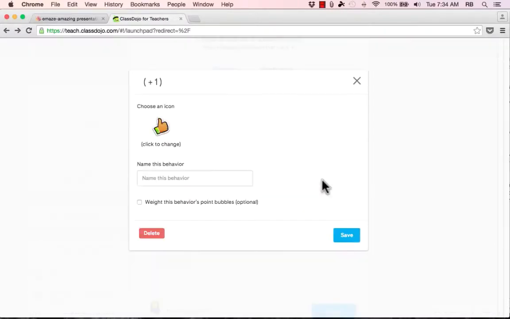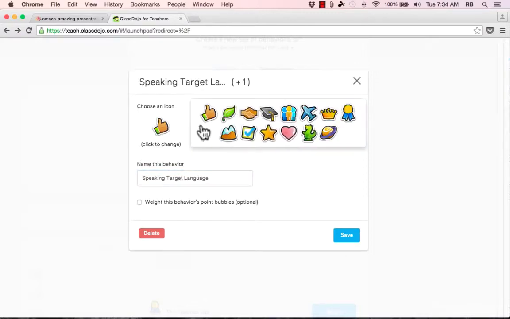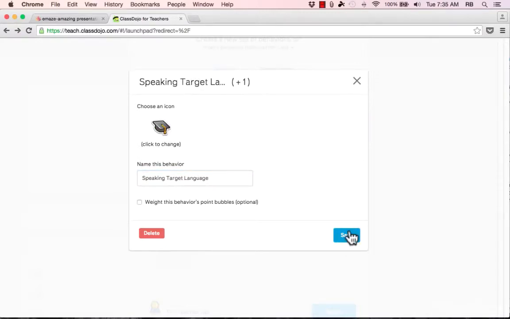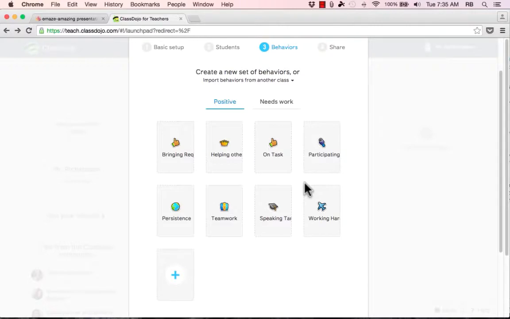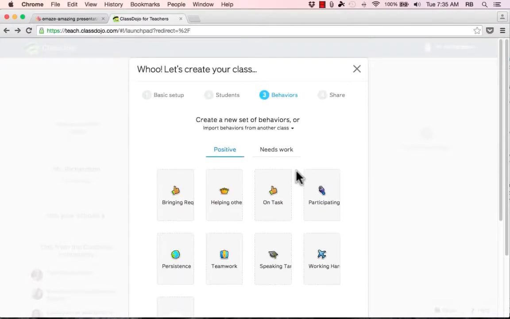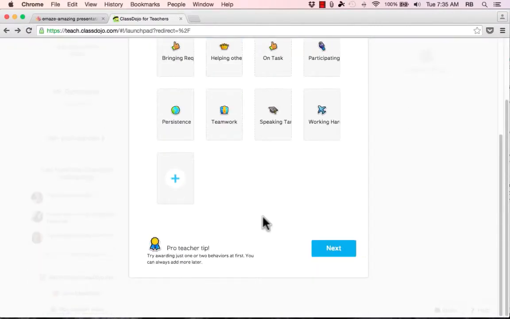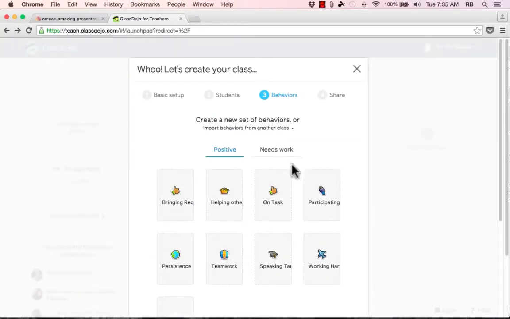In a foreign language class, for example, you could create one that says speaking the target language. And notice that you can change what the icon looks like, so you don't have to always have just the thumbs up. So save that. So you can create your own set of behaviors that will be tracked. So this is a great option to be able to do this. Notice you can always add more later, so don't feel stressed that you have to add every single behavior you want to track right off the bat.